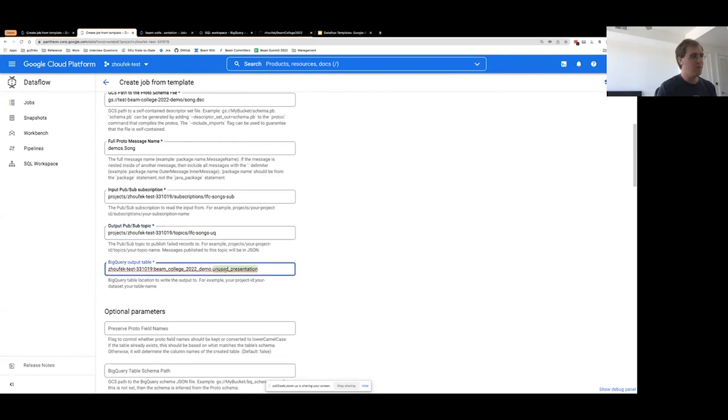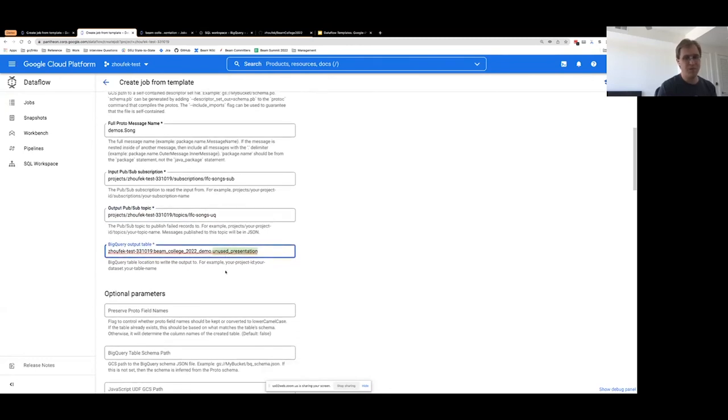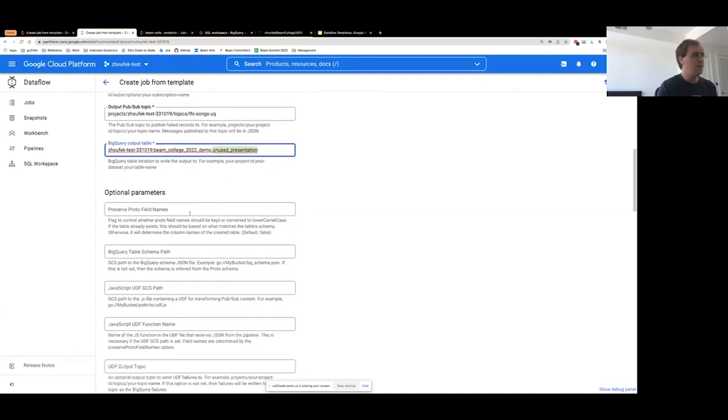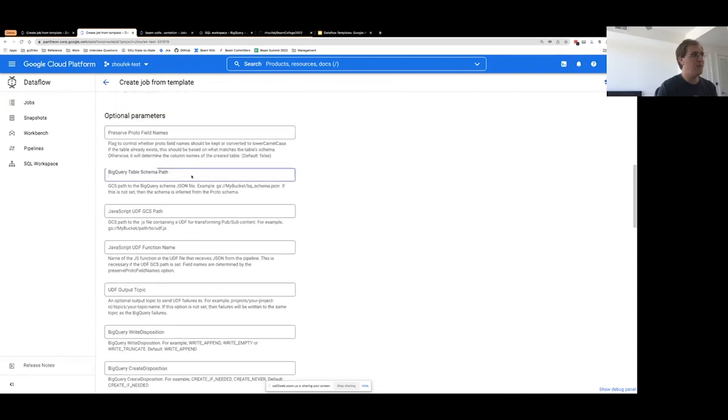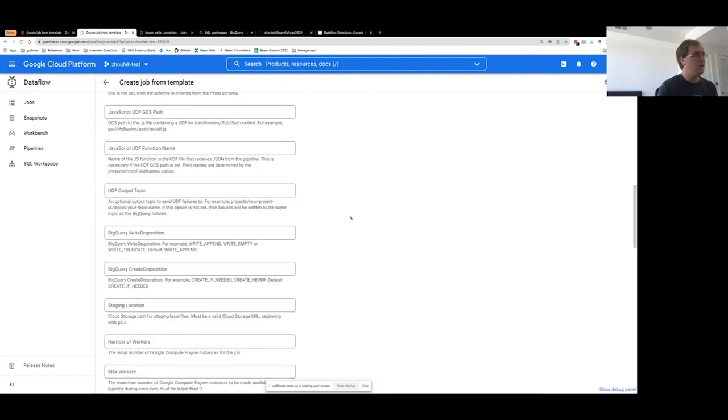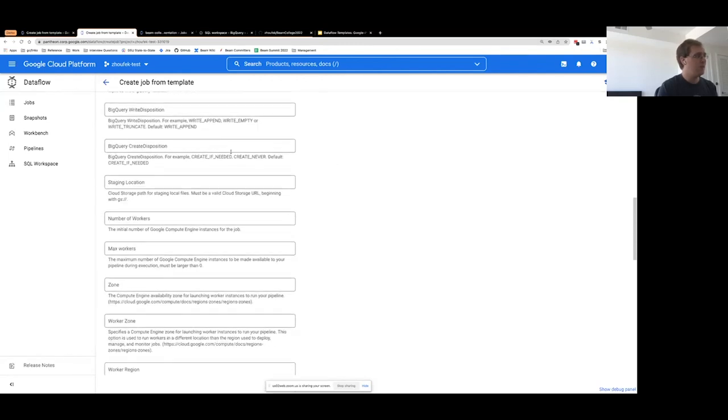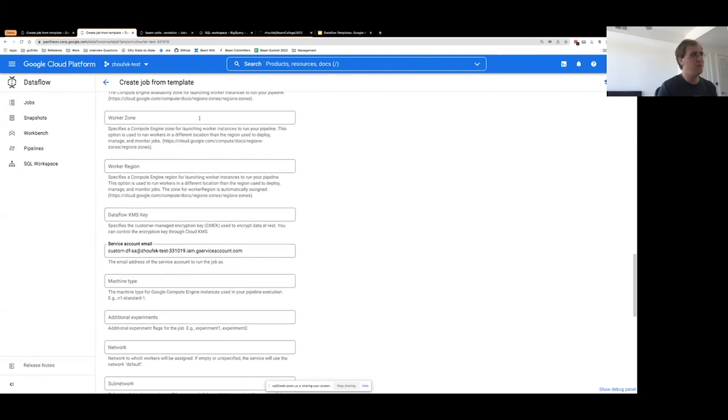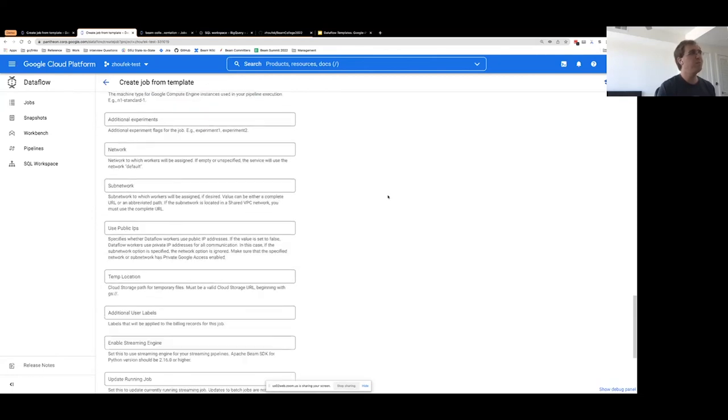And then you'll have your output table. This does not need to exist before you start the pipeline. It can exist, it just doesn't have to. And here are some of the optional parameters. You can preserve your proto field names. You can provide the schema for BigQuery if you want to. It's, again, not required. And there's also a lot of other normal options that you can provide to pretty much any Dataflow job. One of them is you can provide your own service account email.